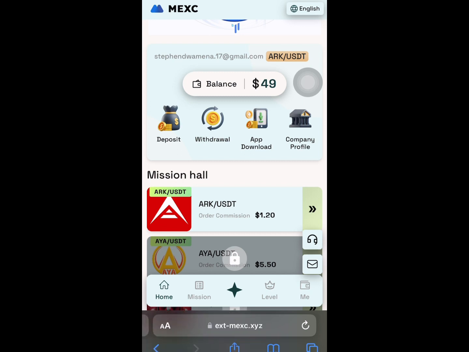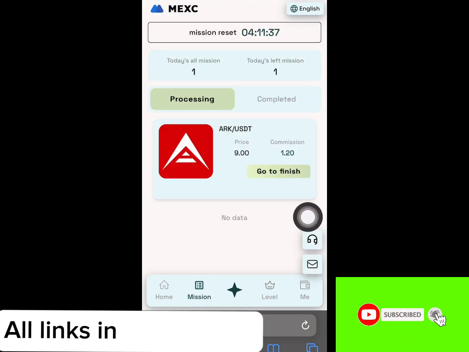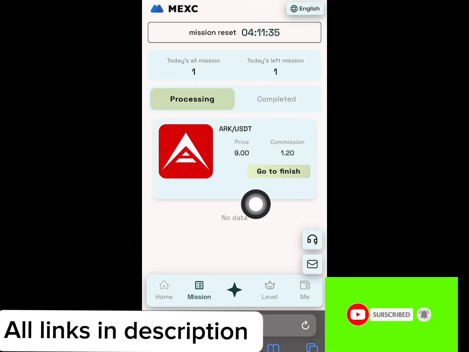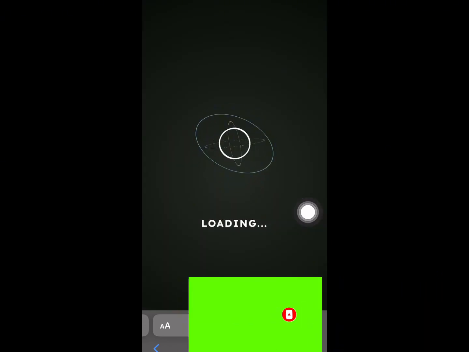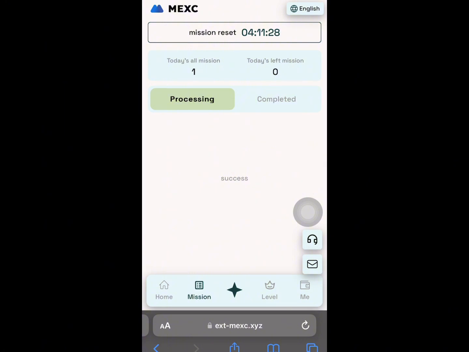So guys, without wasting your time, let me show you how I will do my mission right here and take my bonus. For me to complete my mission, I will just click on the mission button over here. It's really simple. Then I'll click on the go to finish button over here. Right now it's loading, and it has been successfully loaded.